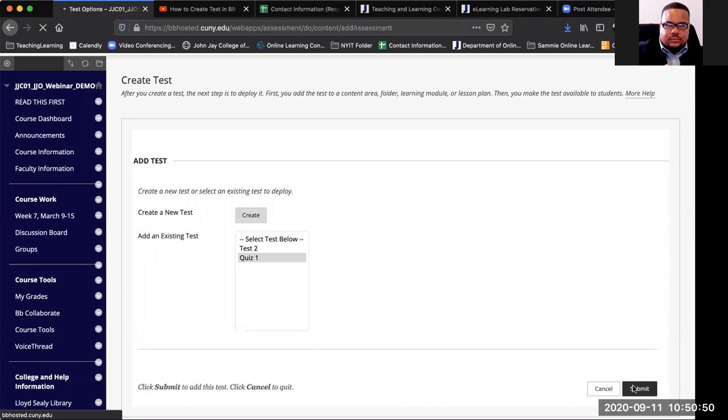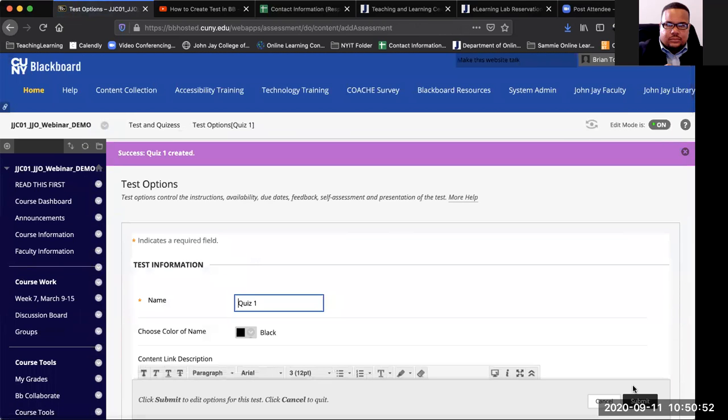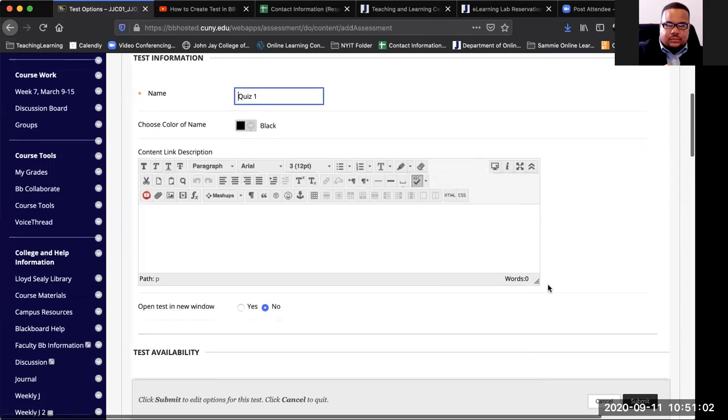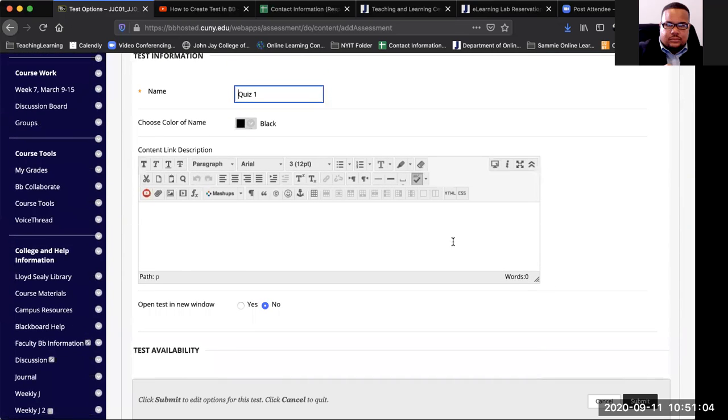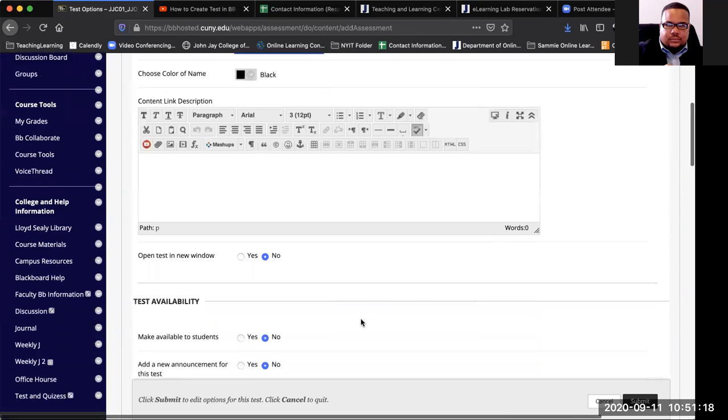You haven't done anything yet because now we have to set the options. The options is where you make it available. You set the time and date parameters. So this will take us to our test options page. Again, you can put in the content link description so that when the students see the exam, they'll see some more instructions. Here you can be redundant and put in the instructions or the descriptions again.